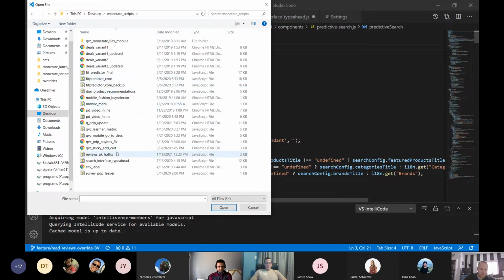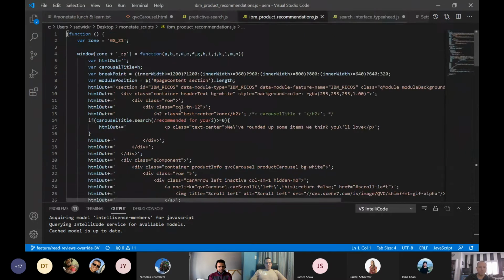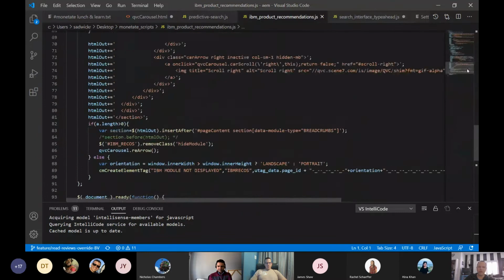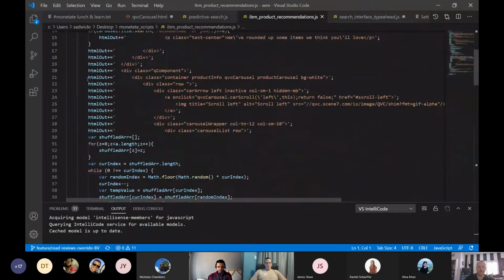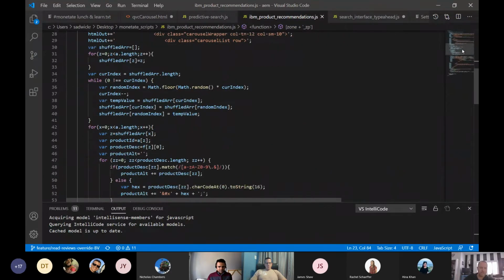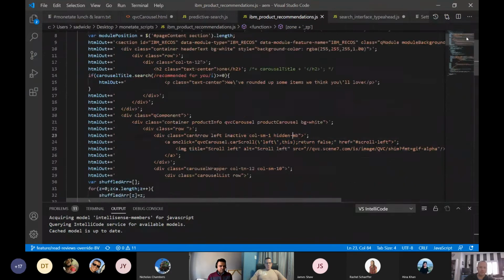Here's an example of, let's see, IBM product recommendations. This is one of my favorite examples because it's just crazy, and there's a lot of string concatenation going on. This is no longer Monetate. It's actually in AEM now. It's way better than this. But this is an example of how we have to go in there and create this HTML.